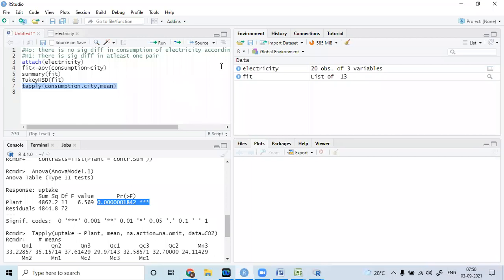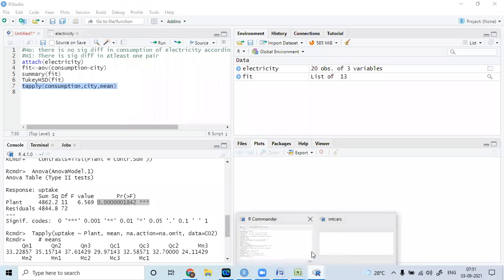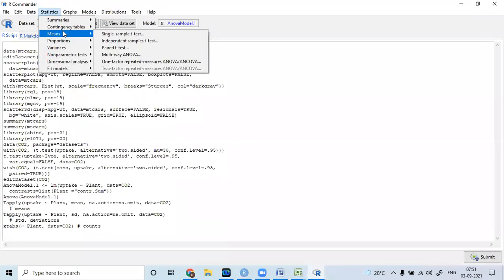Okay, let us proceed. Sir, can you please show the command for R Commander once again? I had to switch off my R. Yeah, you go from here: statistics, means, multi-way ANOVA.